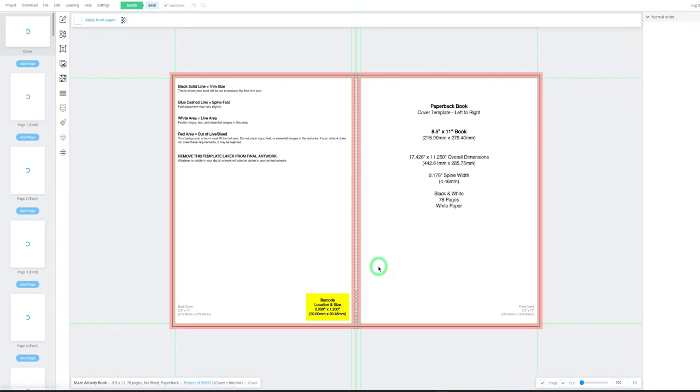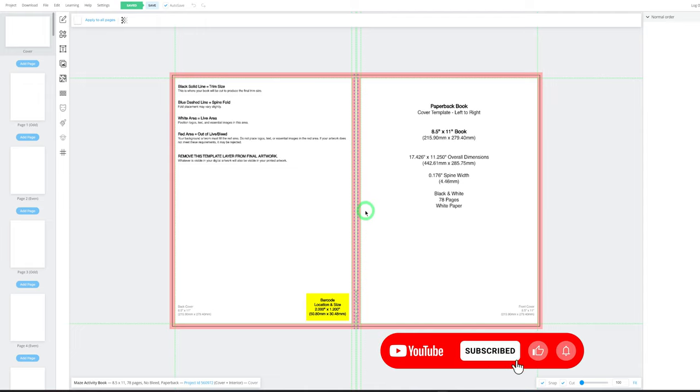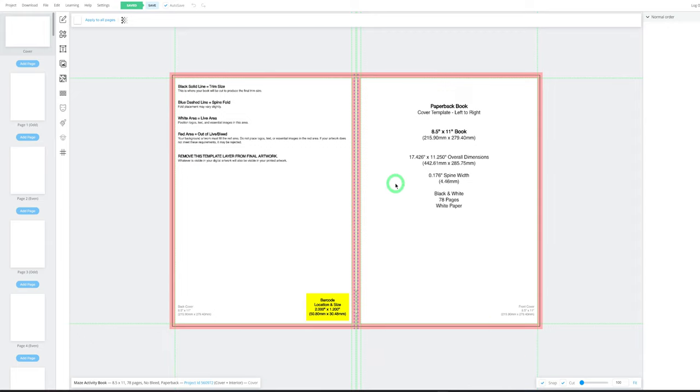So once you do that, this page opens up. This is why I like Book Bolt. The whole template is already placed for you, and all the margins are set, so you cannot make a mistake designing outside the margins.